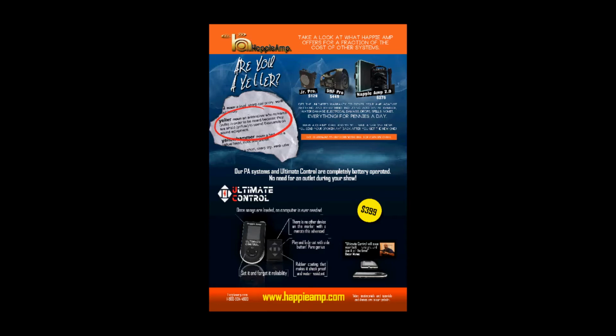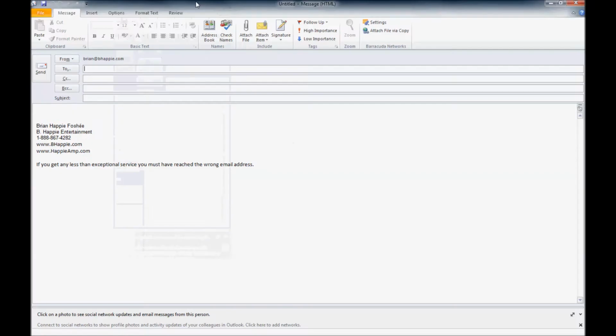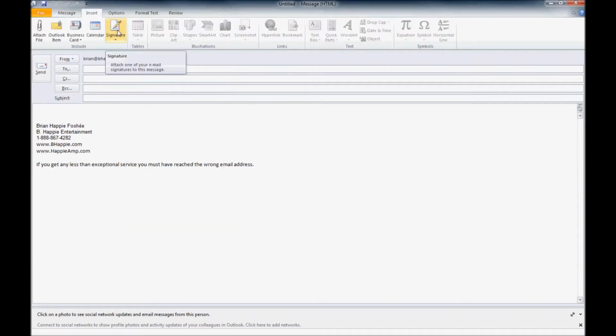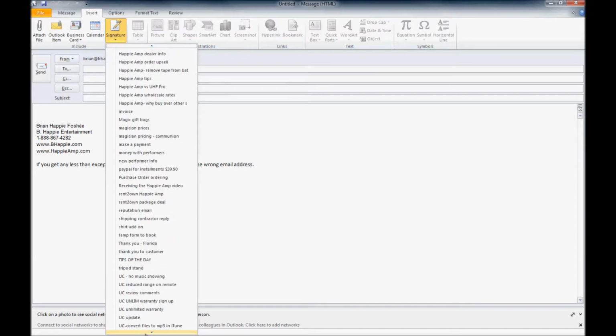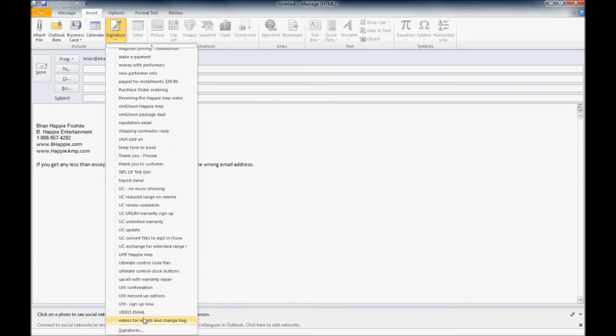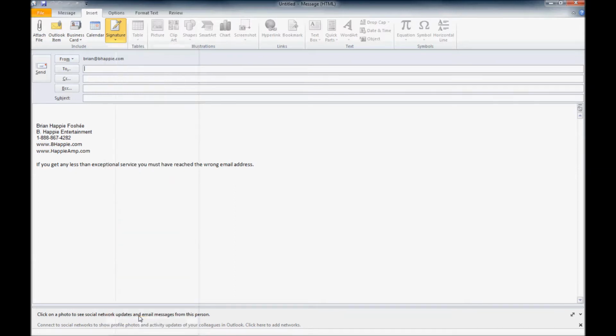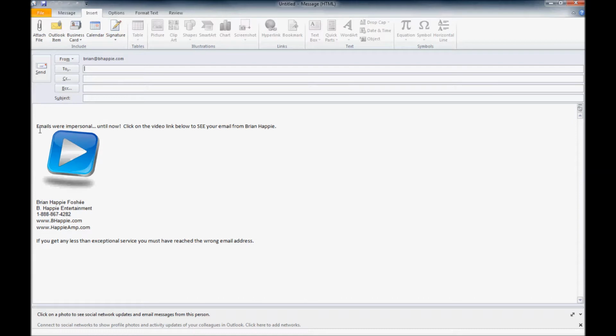And here's how to do it. First thing that you're going to do is open a new email. I use Microsoft Outlook, and in here you have insert signatures, and I have a ton of those signatures that I use all the time. So I saved this little format as video email. I'm going to show you how to make that as well. But it inserts the video email signature into the email, just like that.